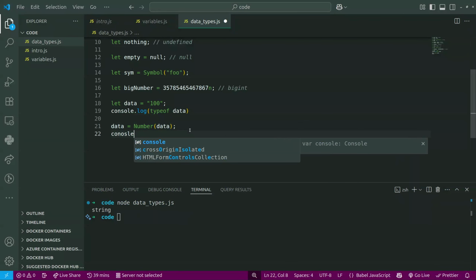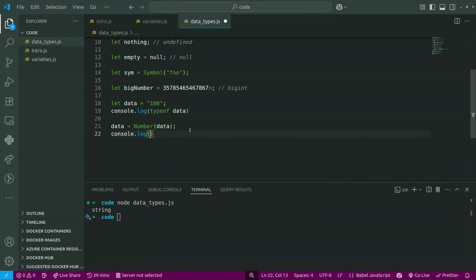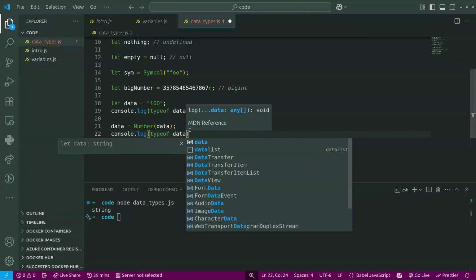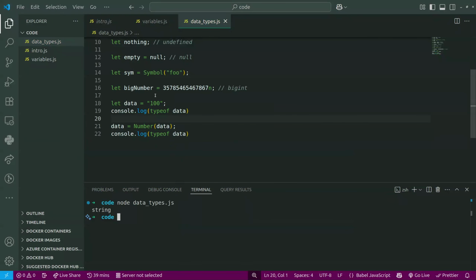Just to confirm to you, I'm going to do console.log and check the type, so I'll say typeof data, like that. You'll see the first one will tell us that this is a string, then the second one will come in as a number. You run that, and you see the first one is a string, the second is a number, because we've already done the type conversion. What we've done here is type conversion.